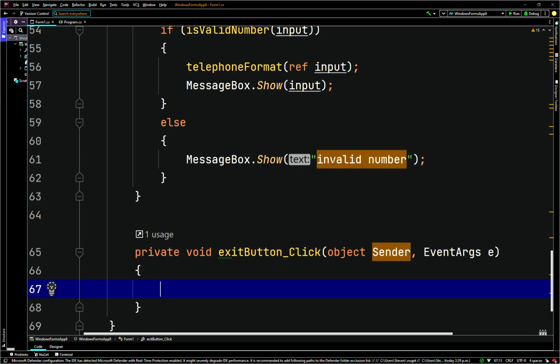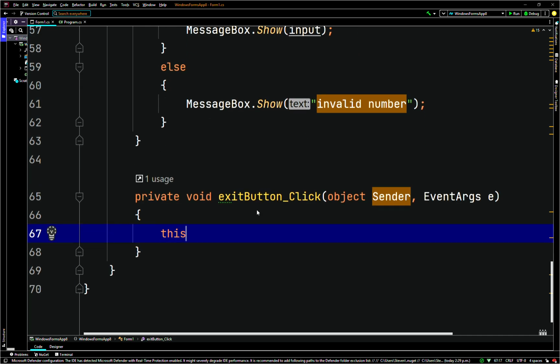So then here in the exit button, we're just going to reference the form with the this keyword, and we'll just say close like that. That should be it, so let me just check if it works.